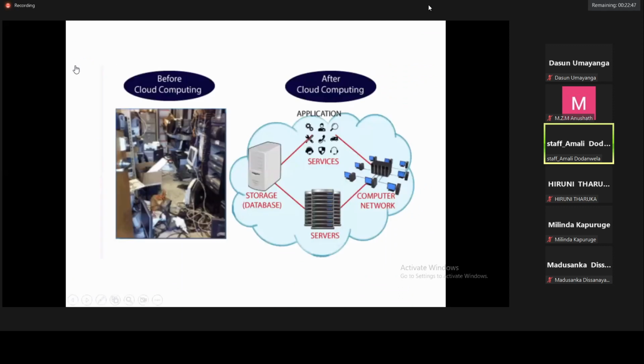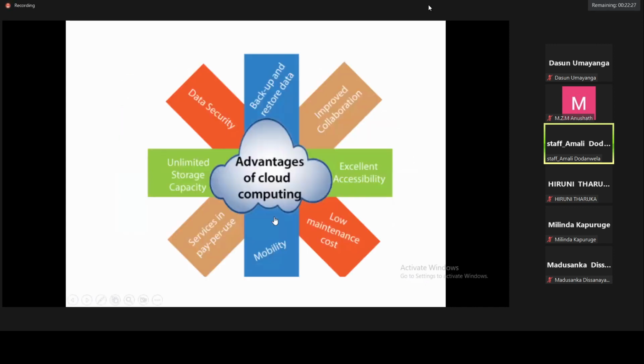Okay, so the next one. Now you will be clear what we mean by cloud computing. Before cloud computing, it was displayed something like this. After that, this is the way it is displayed. So it's easy. You don't even need a place to work in the office. You can store data anywhere, any place, and anytime you can get the data as well.